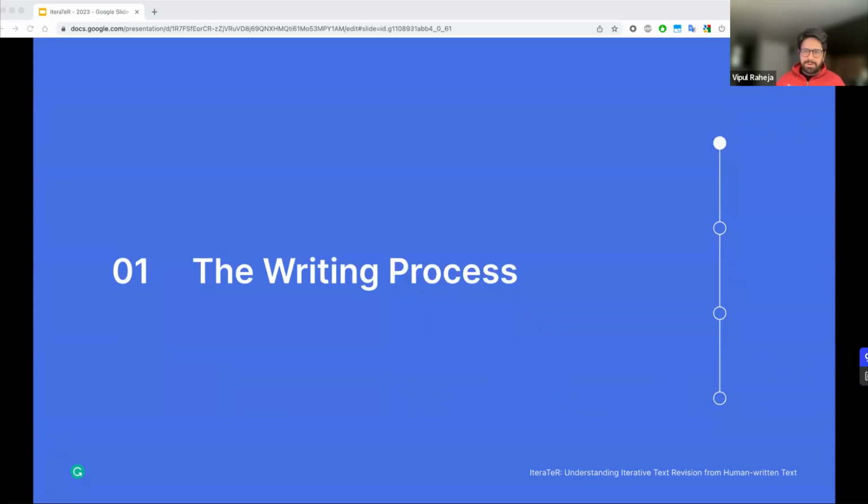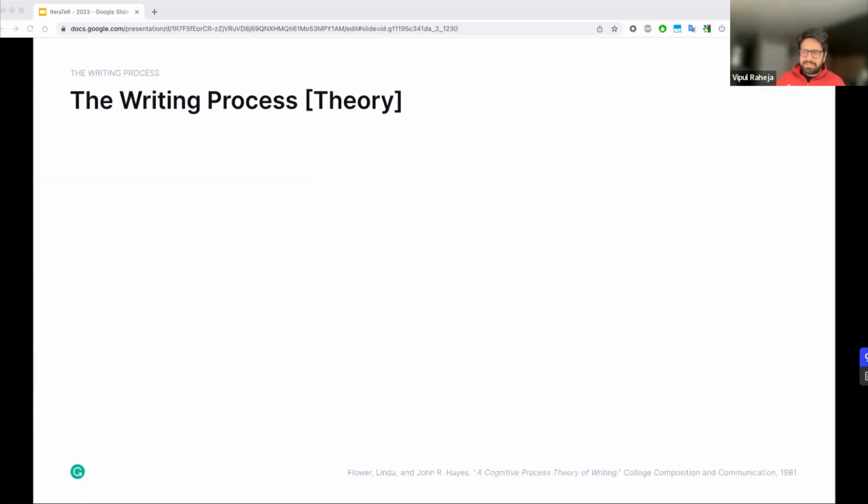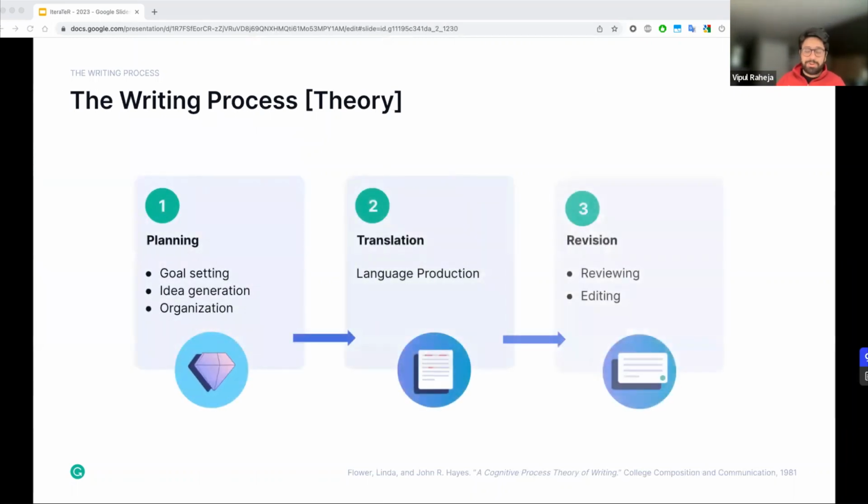So let's talk first about the writing process. There has been extensive research done on the theory of writing, dating as far back as the 80s. It describes writing as a complex and effortful cognitive task, where writers have to balance and orchestrate three different cognitive processes. There's planning, there's translation, which is getting your ideas onto paper, and then there's revision, which is mostly what Grammarly has been involved in.